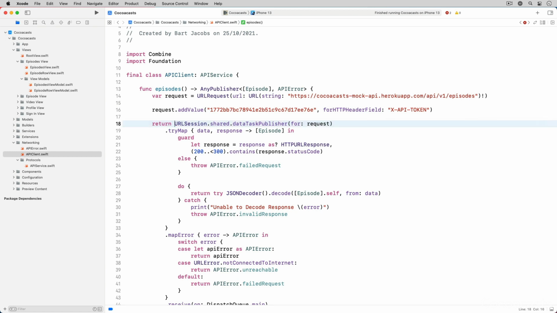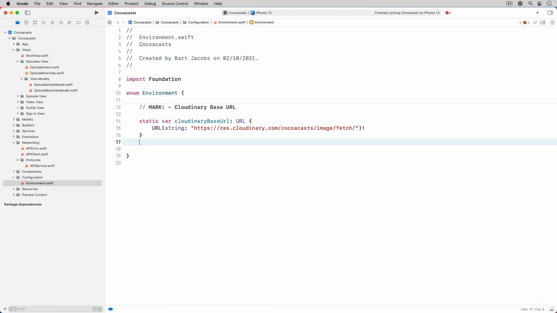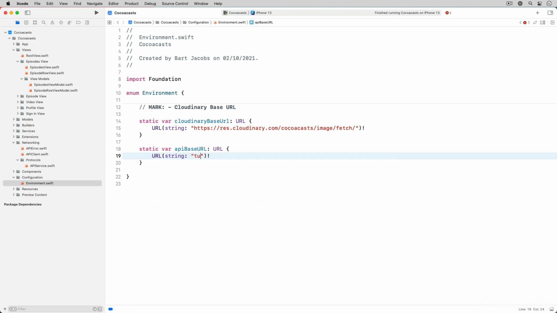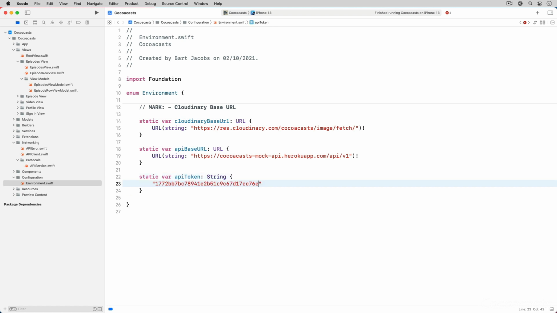The APIClient class needs to be flexible, and hard-coding the API token and base URL isn't a good idea. Open Environment.swift and define a static computed property apiBaseURL of type URL. The static computed apiBaseURL property returns the API's base URL. Notice that we force unwrapped the result of the initialization, because that should never fail. We do the same for the API token. We define a static computed property apiToken of type String that returns the API token.